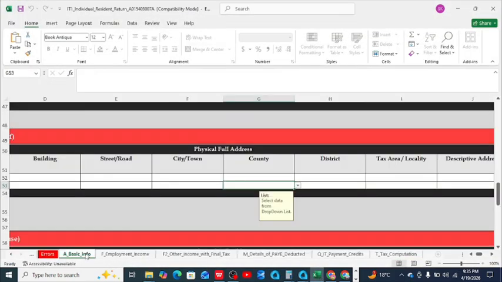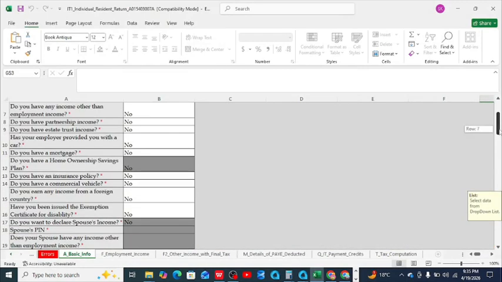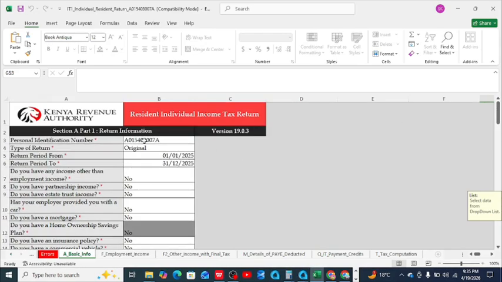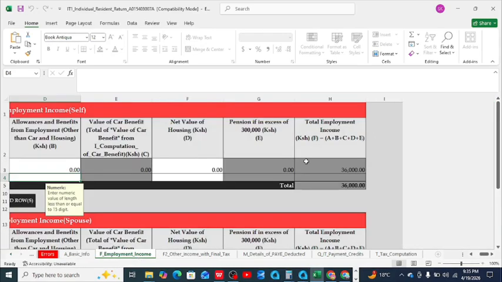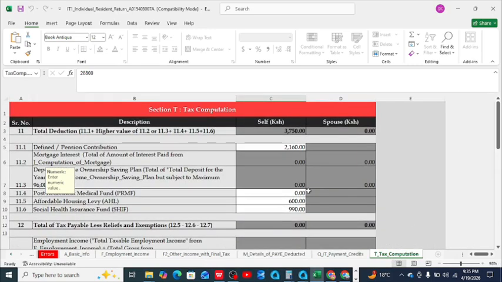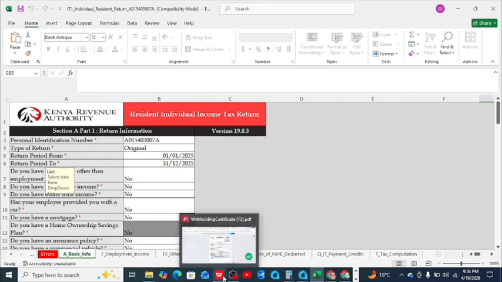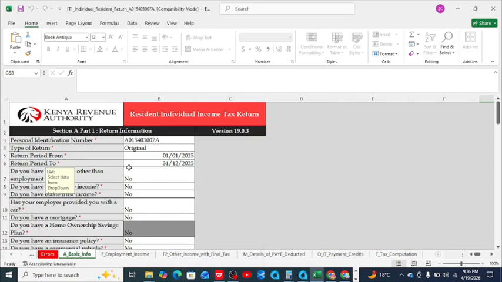You notice when you download the ITR form, all the details regarding your employment income will be populated here. Your PIN number, your income, which is here, also your PAYE deducted, which is here, and also the tax computation. Every data is already auto-populated. So what we do is adjust our withholding tax. In order to do the adjustment for the withholding certificate, I need to come to where we have, do you have any other income? I'll just select yes.